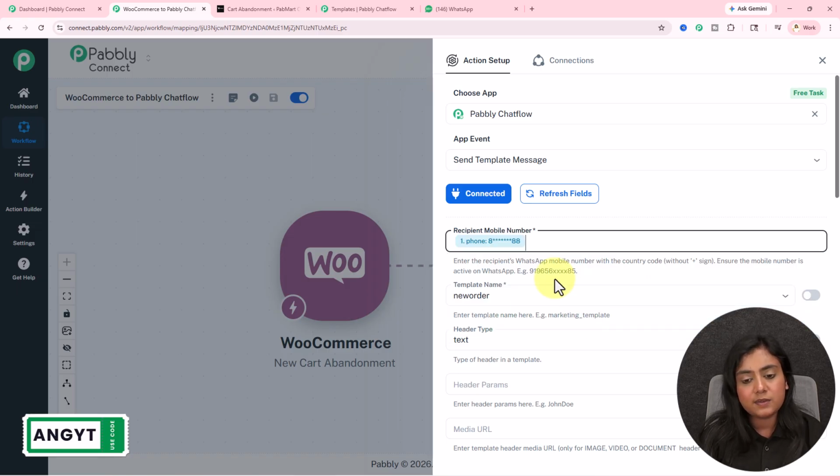I will select the data of this phone number from my previous response, because this is my customer's phone number. Now as I've selected this data from my previous response, the data in this field has been mapped, and as we have mapped this data, the data has now become dynamic. That means now whenever a new response is captured in our previous step for a new cart abandonment, automatically the new response will be updated in place of this mapped data.